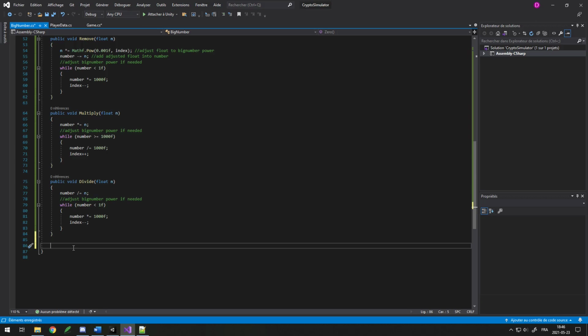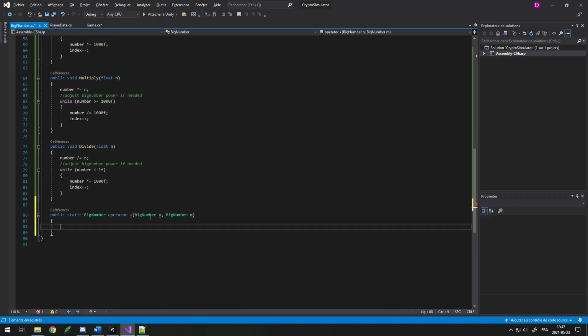So instead of doing a function to add, remove, and multiply like we did here, I think it will be better to use operators because then it will be a lot easier to code with them. So the way to make an operator in C# is to do public static big number operator, then space plus, parentheses big number n and big number m. So this will be called when we do n plus m. And what we want to do in here is return the result of n plus m.